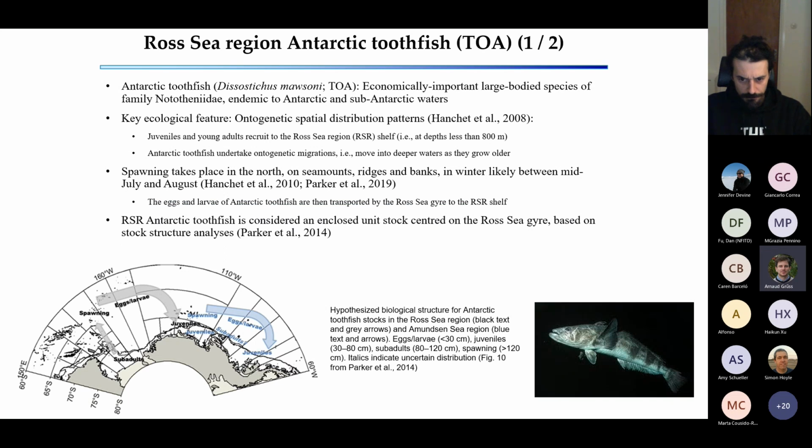So regarding Ross Sea region Antarctic toothfish, Antarctic toothfish is an economically important large-bodied species that is found in Antarctic and subantarctic waters. So we have 2 species of toothfish in Antarctica: Patagonian toothfish that is found more in subantarctic waters, and Antarctic toothfish that is close to the Antarctic continent.